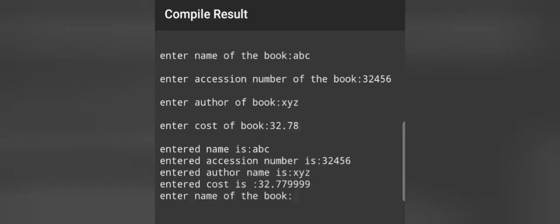Now on the output screen, firstly we have to enter the details of our book A. So name of the book has been entered, accession number has been entered, name of the author has been entered and cost of the book has been entered. After that the entered information by us has been shown over there.